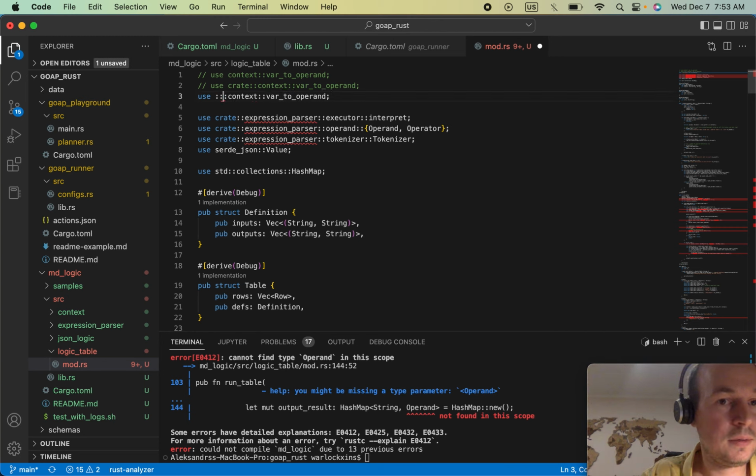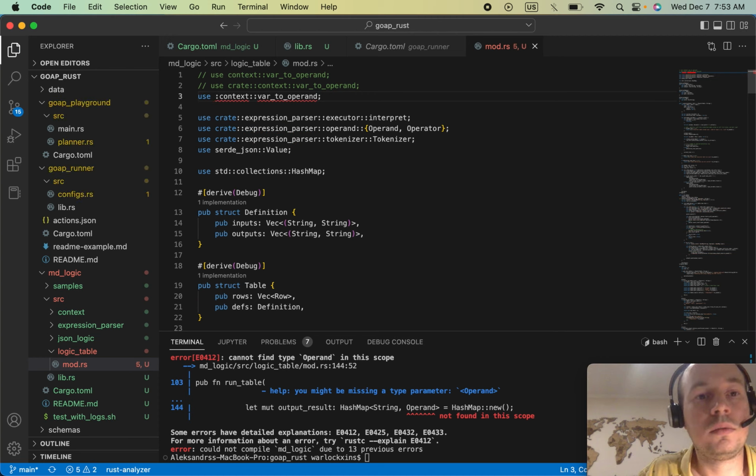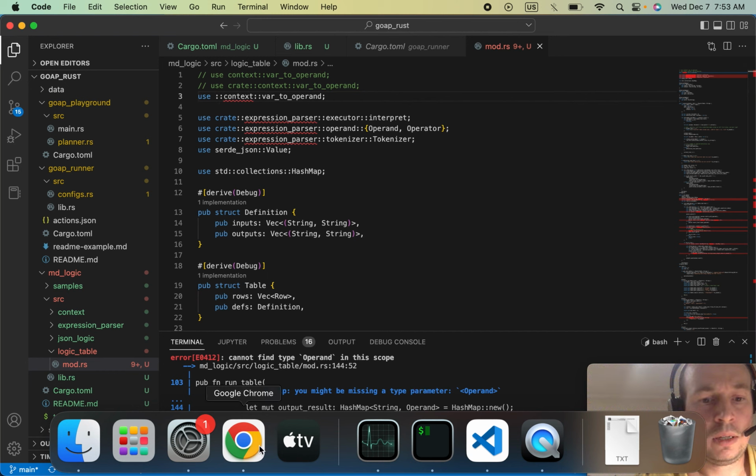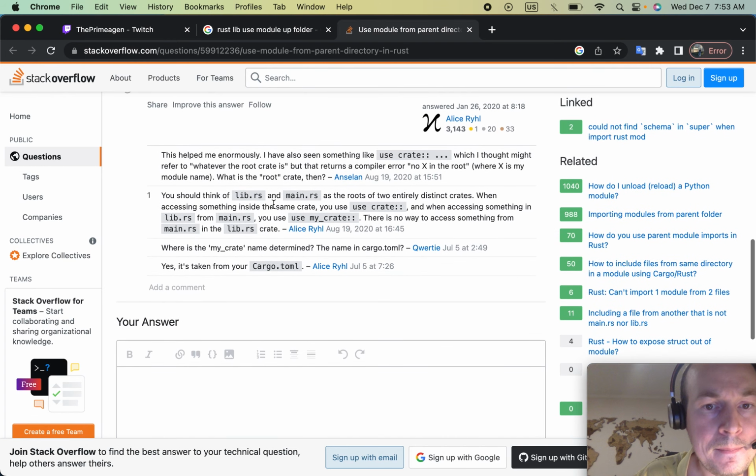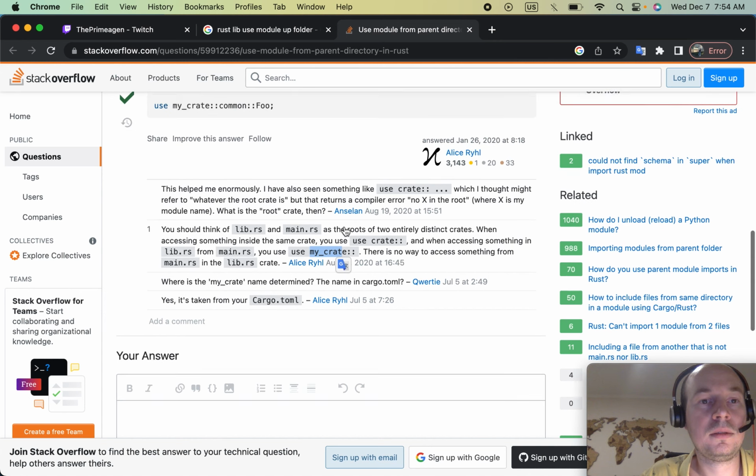If I just do that, whoops, nope. You should think of lib.rs and main.rs as roots of two entirely distinct crates. When accessing something inside the same crate, use crate, and when accessing something in lib.rs from main.rs, use myCrate. There's no way to access something from a main. Okay.